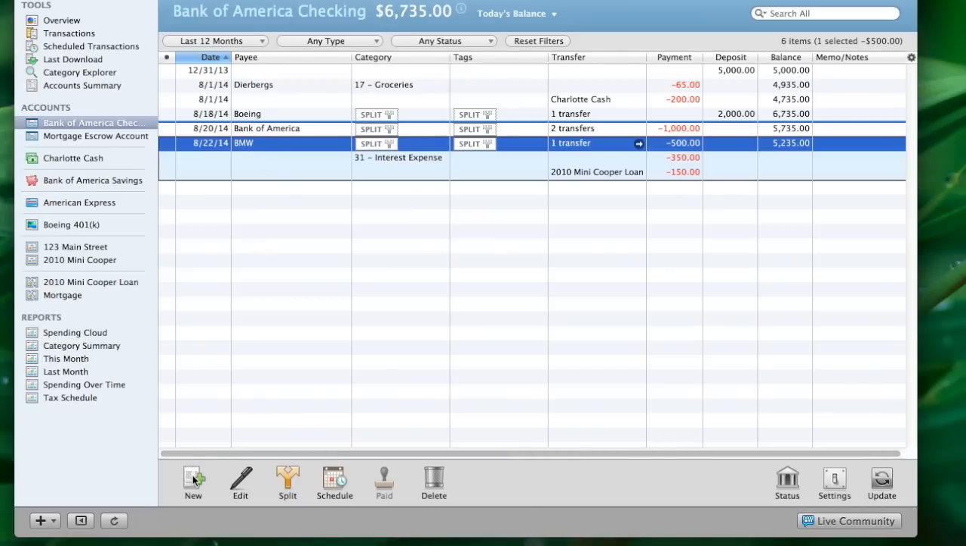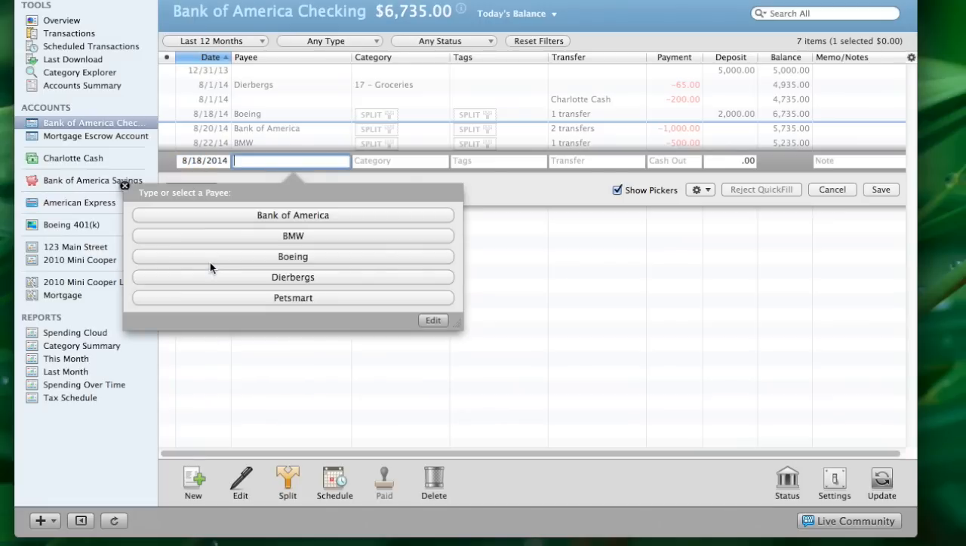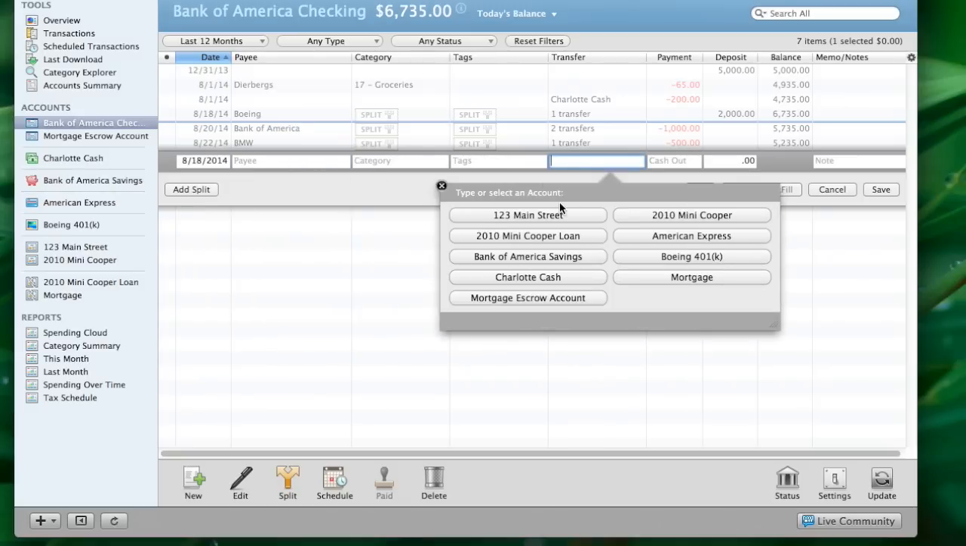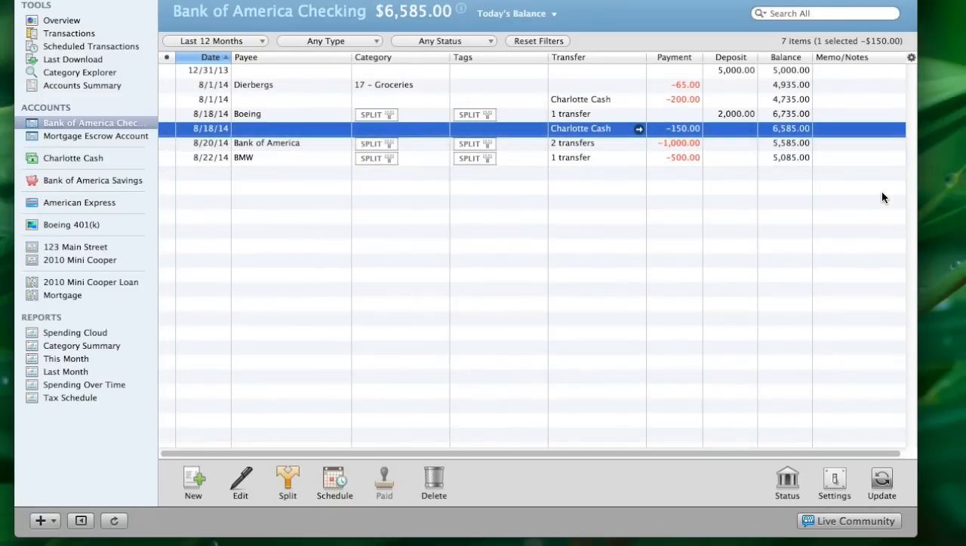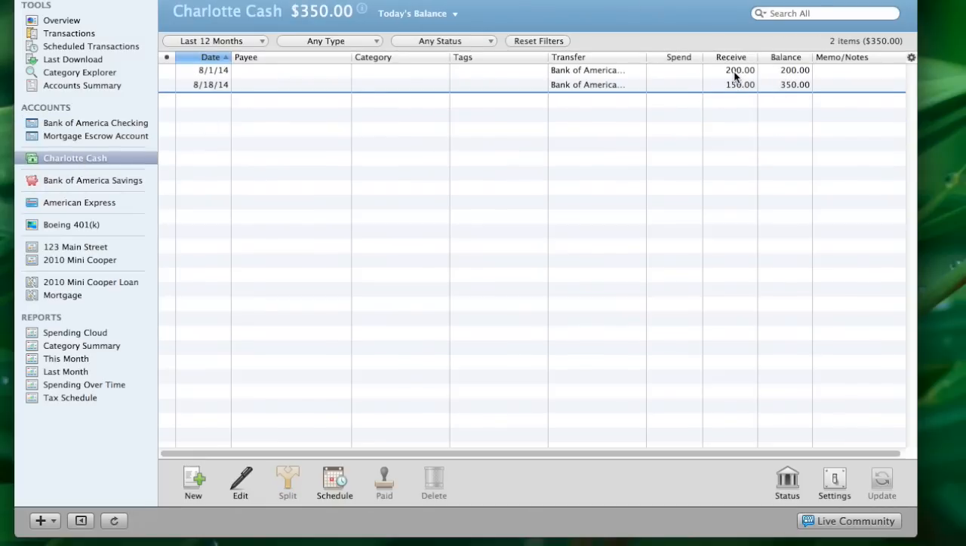So let me show you again back on Bank of America. Let me show you an ATM withdrawal. So let's say I go new. I do it today. And so I'm pulling cash out of an ATM. I really haven't spent it yet, right? So again, this is a transfer. And it goes into Charlotte Cash. And let's say I took out $150. Okay. So now if I go over and look at my Charlotte Cash account, I've got the $200 I pulled back on 8/1, and I have $150. So Charlotte's holding $350 in cash.